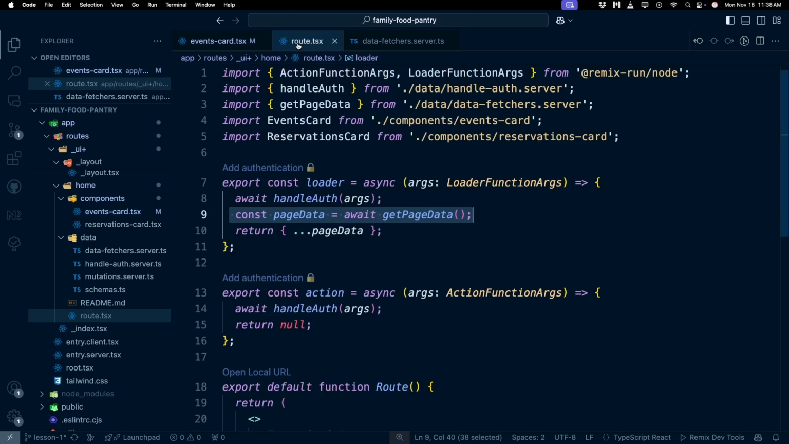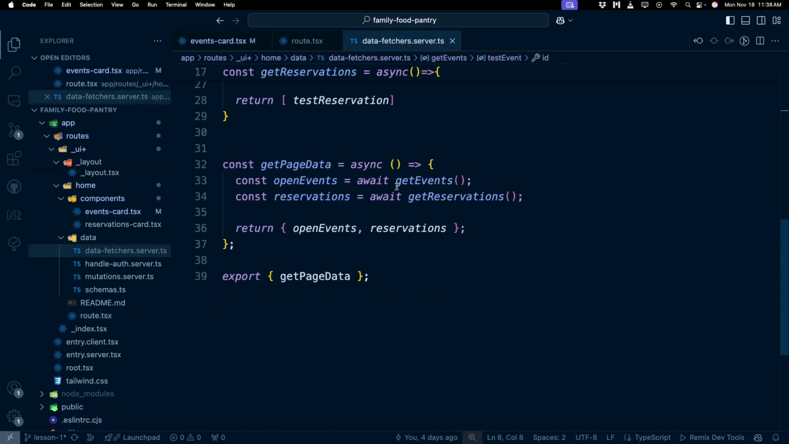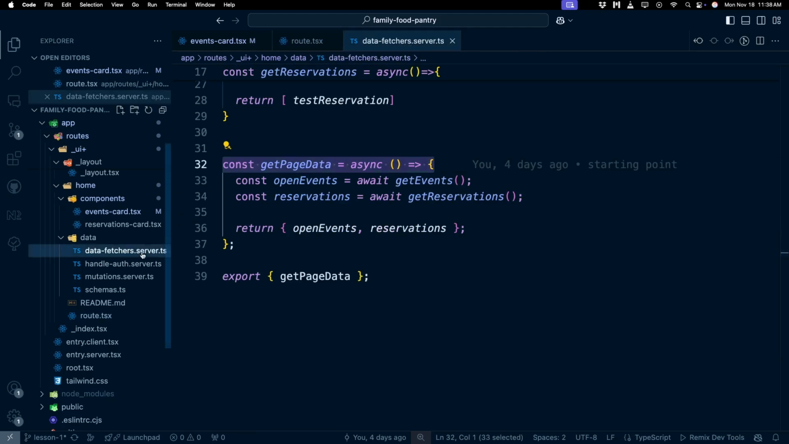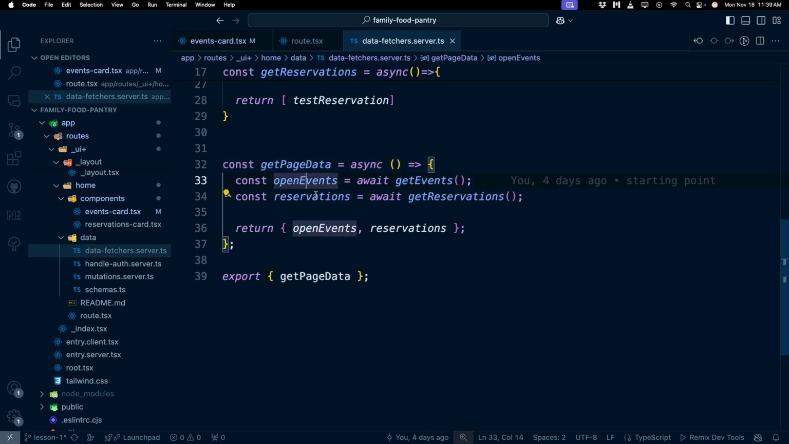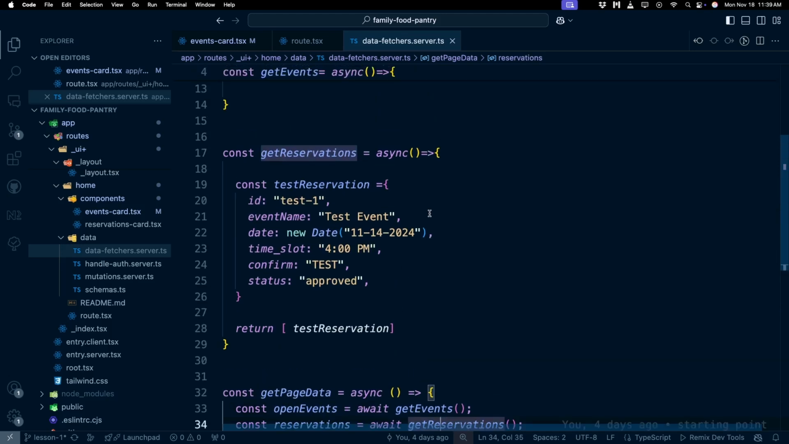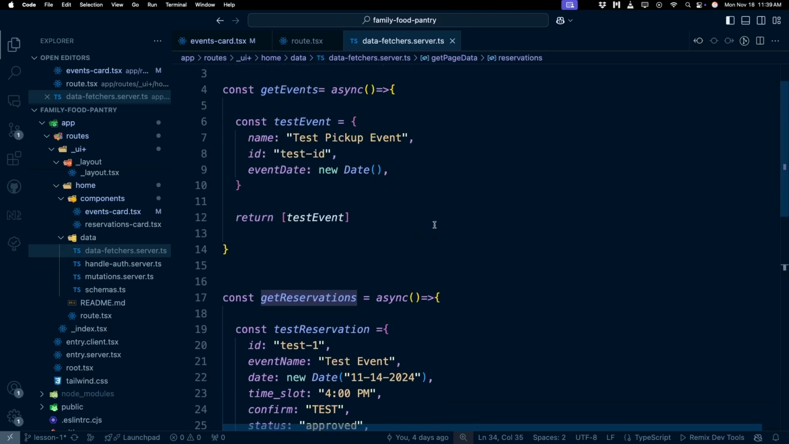Okay, so let's go another layer deeper. Where does the getPageData function get its data? Since its primary responsibility is fetching data, we can go and see that this function's definition lives in the data fetchers file for this route. Looking at this function, we see that it's just calling the getEvents and getReservations functions defined above, and those functions are returning static data. So this is our starting point, and from here, we'll be building out all of the rest of the functionality that we need.